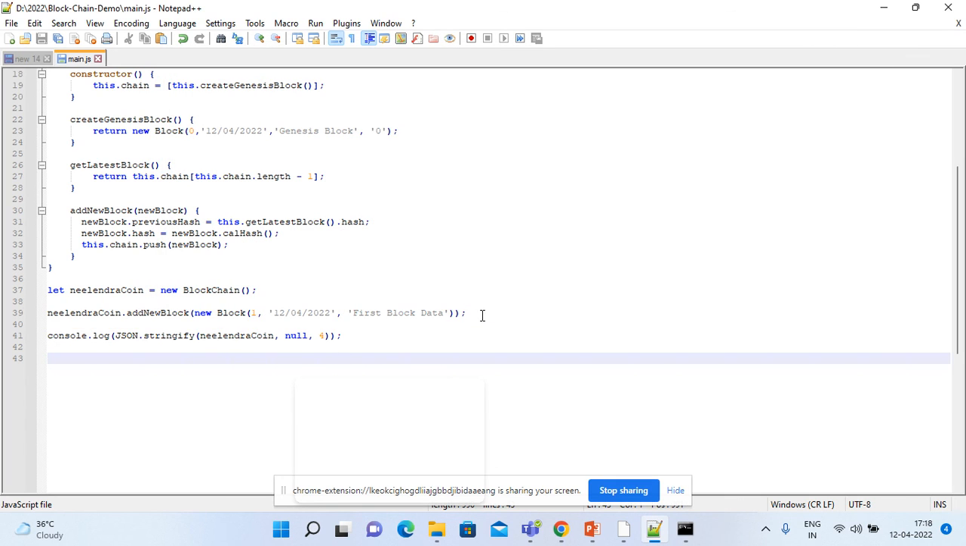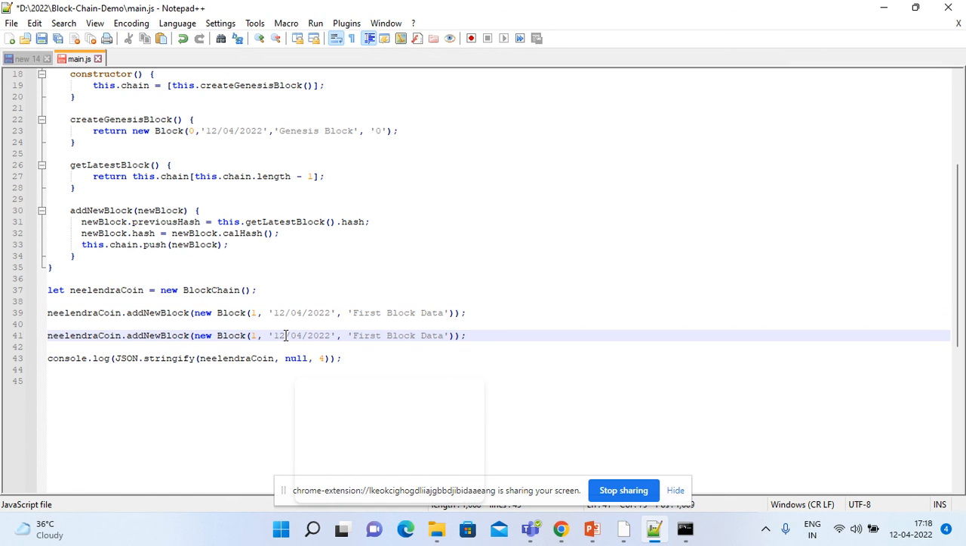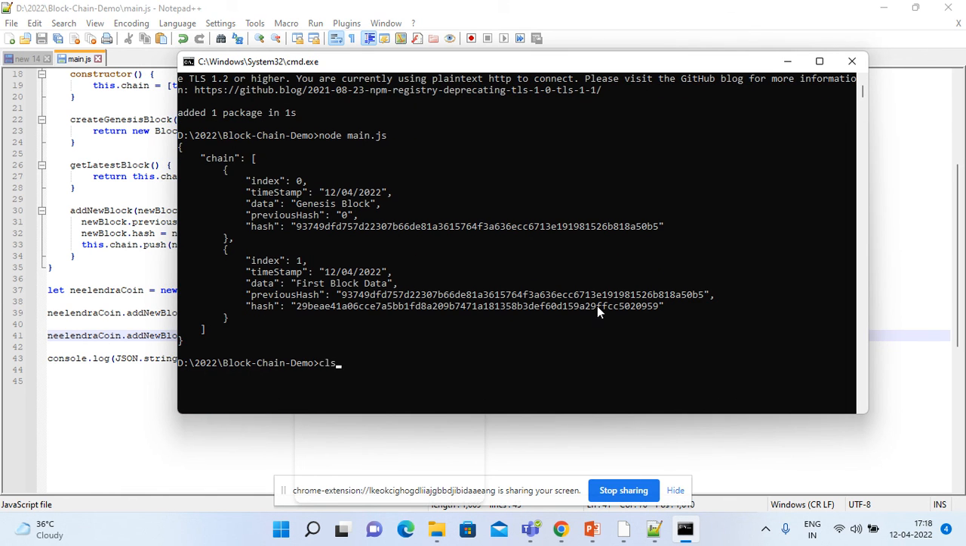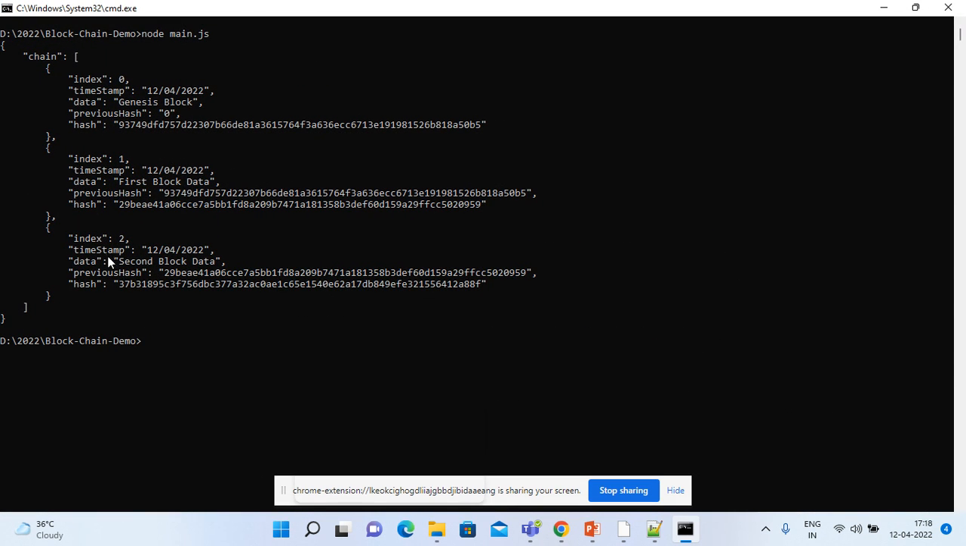So let me show you one more block so that everything will be clear to you, how the blockchain concept works. The index will be second, and it will be second data. Now let me rerun it. As you can see, there is the first one with Genesis, the second block, and the third block. This previous hash will be similar to this hash, so they are linked, or you can say a chain is now created in it.